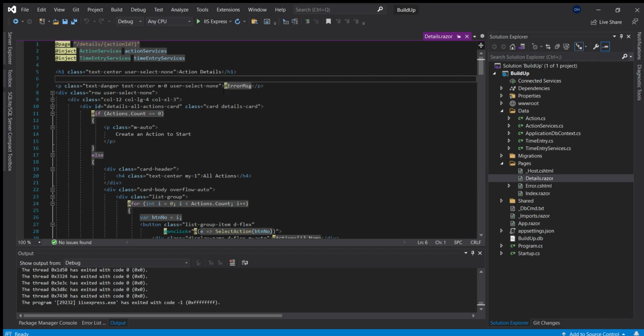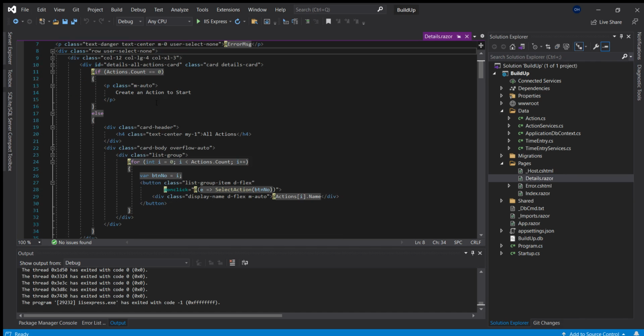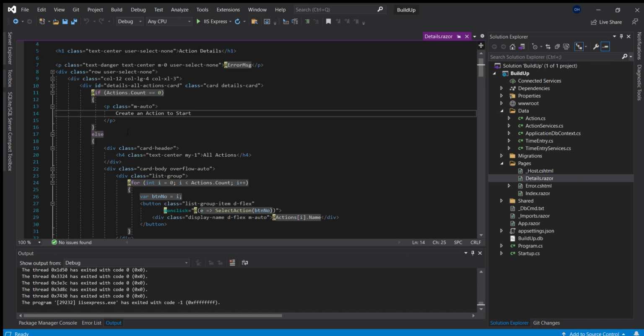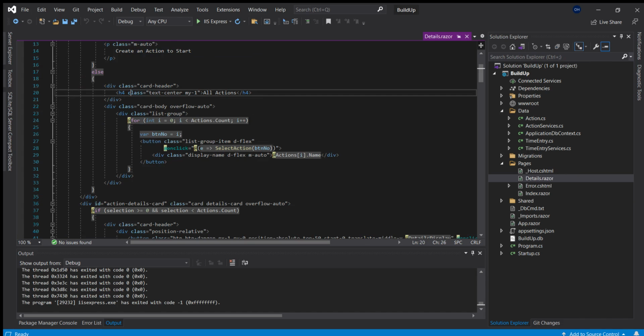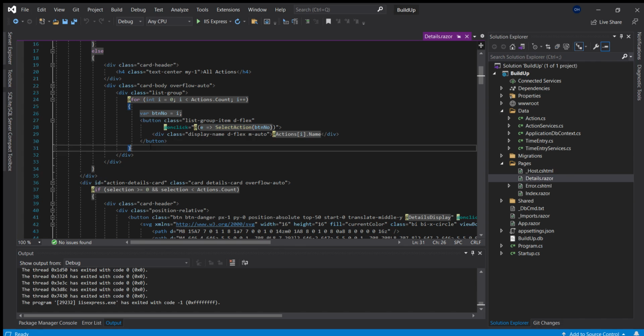Details, pretty much the same. Title, error message. Then here comes a different part. So this is the first card. If there's no action, it will ask you to create an action. If there are actions, then it's going to show the actions. And also, those are the list items you can click on when you select an action.